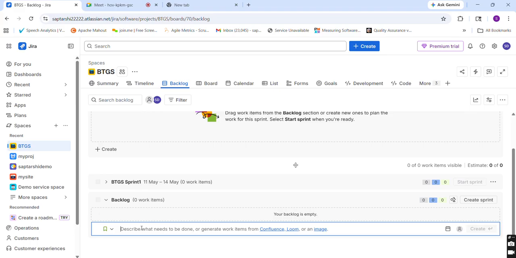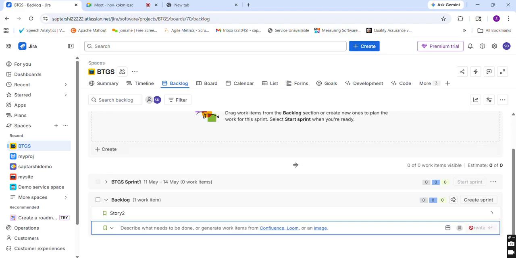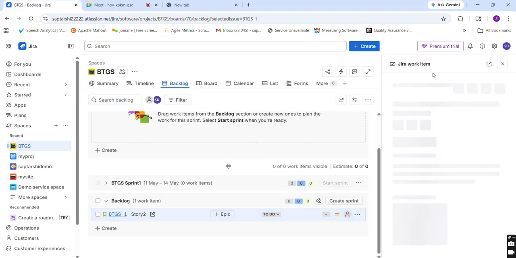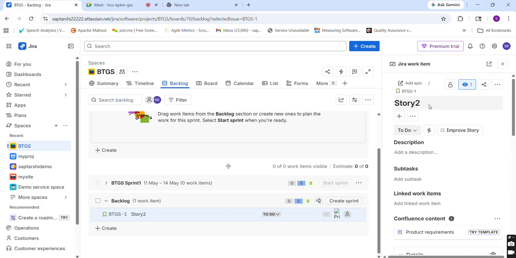So here you write, let's say, story 2. I press create. A story has been created. If you click this, the Jira work item comes up on the right side. A story 2 has been created by Saptarshi, a project manager. Here it is under to-do list, and these are the subtasks. What is subtask? Everybody knows. In work breakdown structure, we create multiple subtasks, that is called sprint planning, and then story points. These are all subtasks under the product backlog which we have created under story 2.